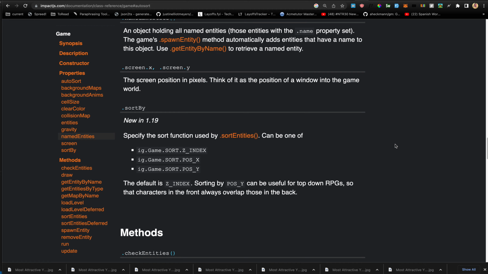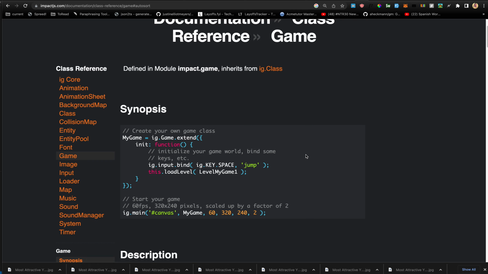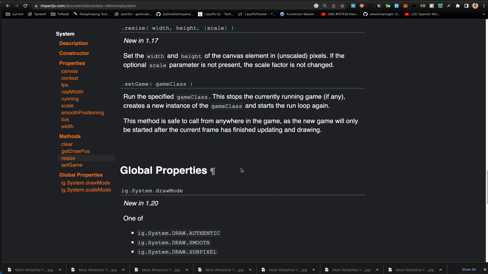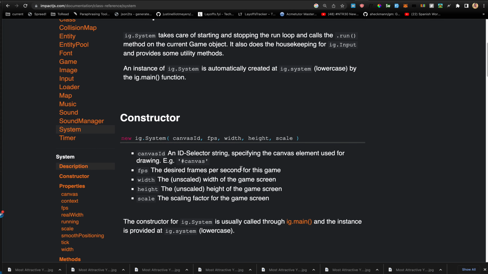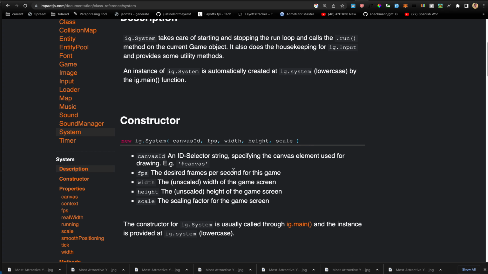Okay, so that's all for the game class. We spoke of the core and we spoke of the game. And I guess in the next video we can talk about the system, although I don't think there's much to talk about. It takes care of the starting and stopping of the run loops, the update and draw. It does the housekeeping for the inputs. So we'll talk about system with the inputs, I guess, in the next video.